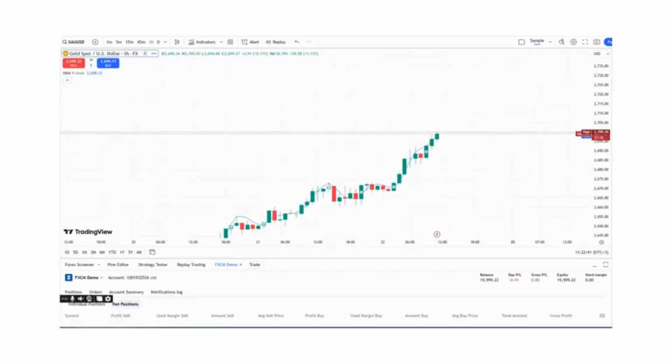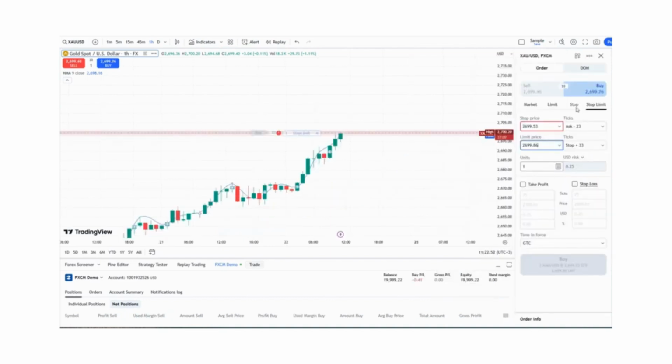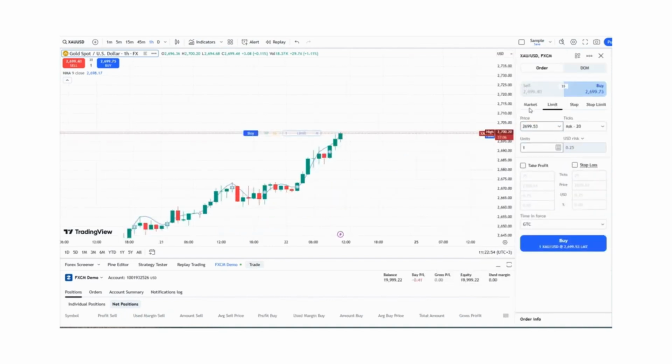Step 3. Right-click on the chart. Locate the specific price level where you want to set the entry order. Right-click directly on that level within the TradingView chart. A menu will appear with options.